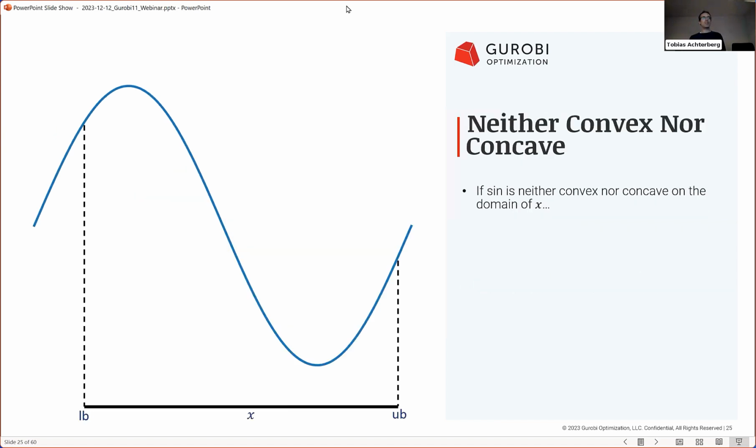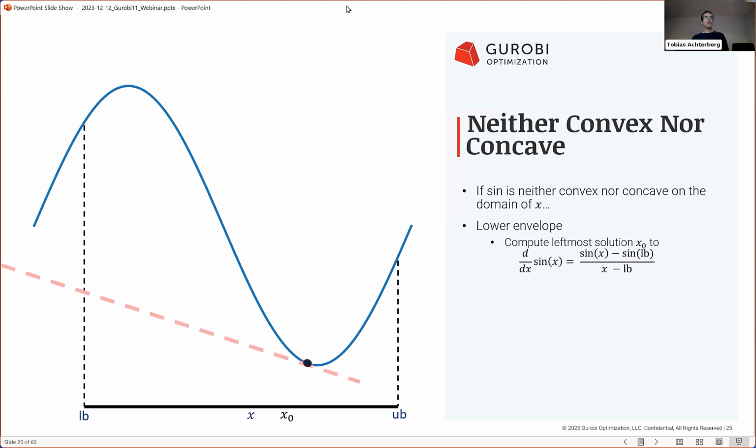But now what happens if the domain spans more than just the concave or just the convex part of the function? Then we have to be a bit more clever. What we are doing here is, for the lower envelope, computing the leftmost solution x0 that satisfies this equation. What is the geometry behind that equation? It means that we want to find a tangent to the right of this curve such that the tangent is as tight as possible for the left part.